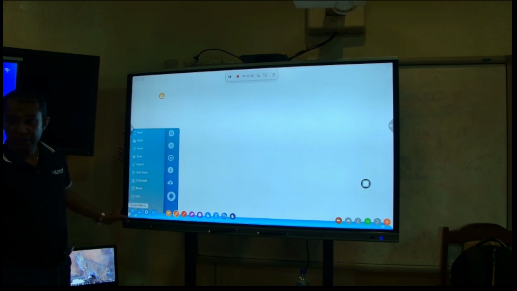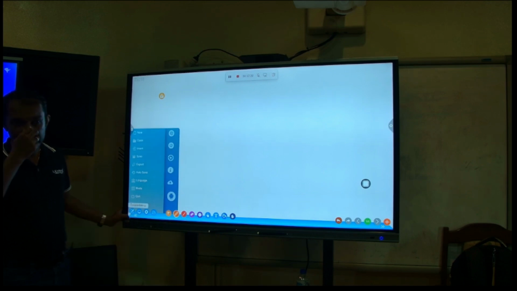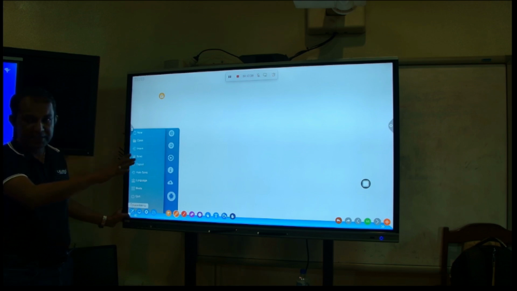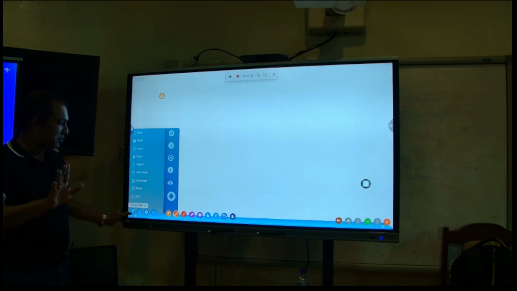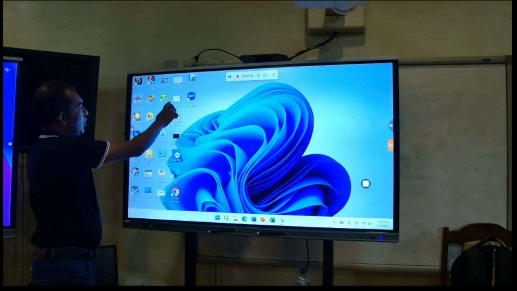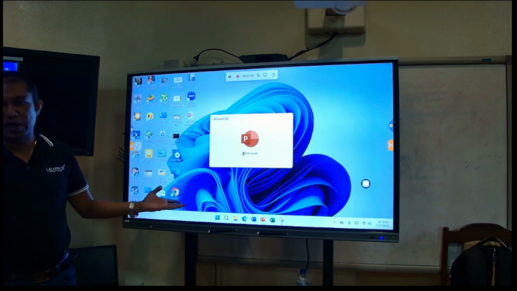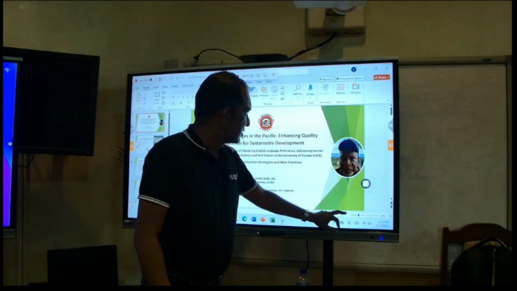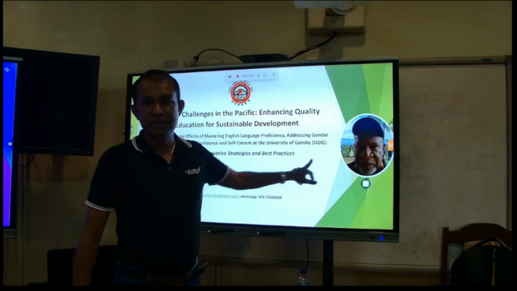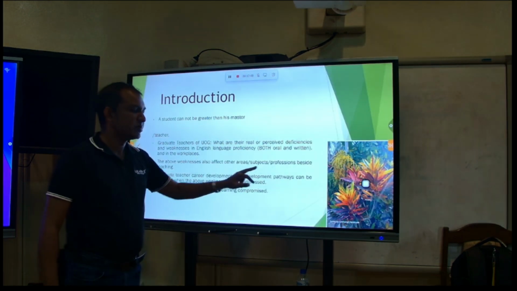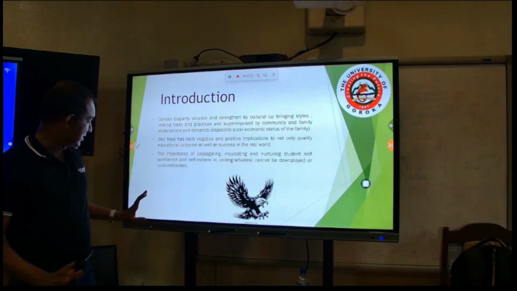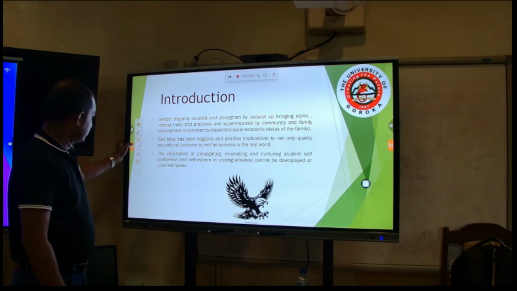System tool. This is the path to open a document with e-class. Normally, what you do is you can open it like this. This is a PowerPoint presentation. You can open it like this and run the slideshow like this, and navigate from here. But this is not what we do.